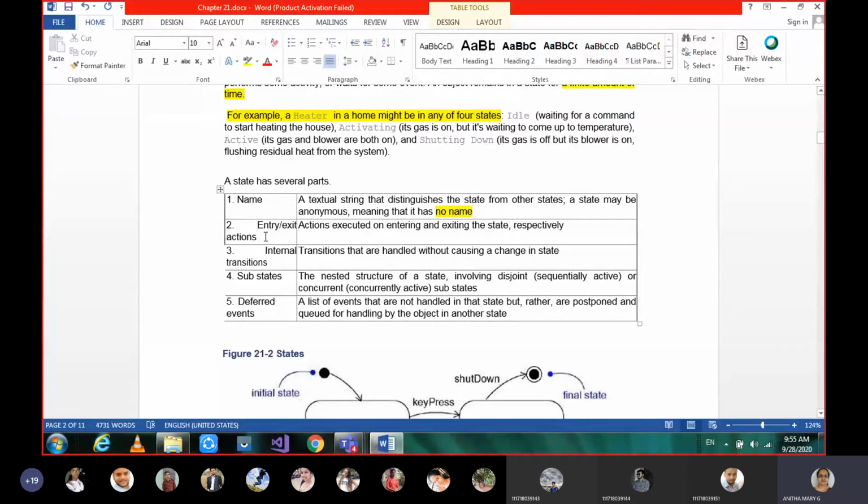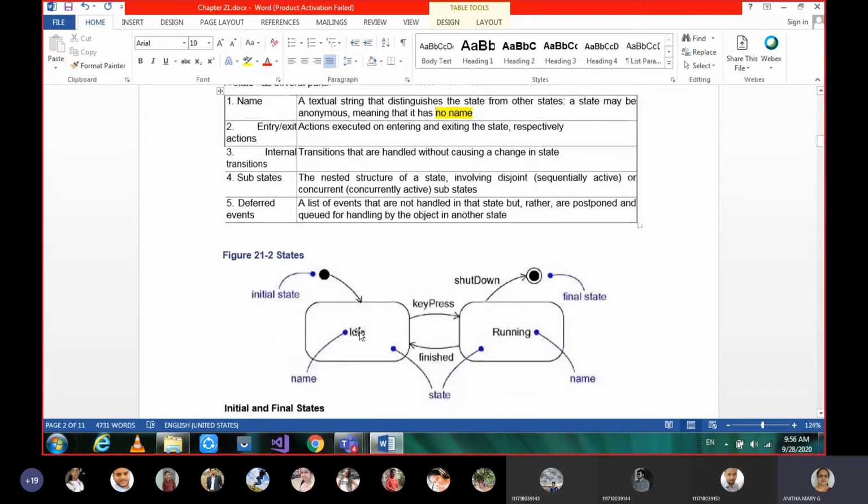Entry and exit actions. In order to perform some state, there is some entry point and there is some exit point. Suppose you see this example here for an idle state. This is the entry point and key pressing is the exit point. The actions executed on entering and exiting the state are called entry and exit actions.